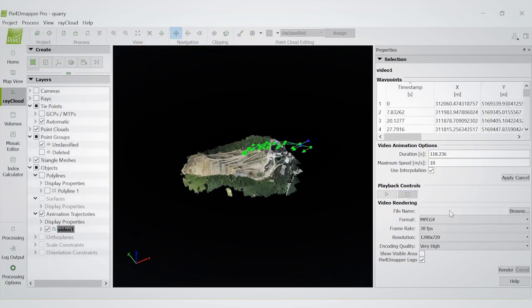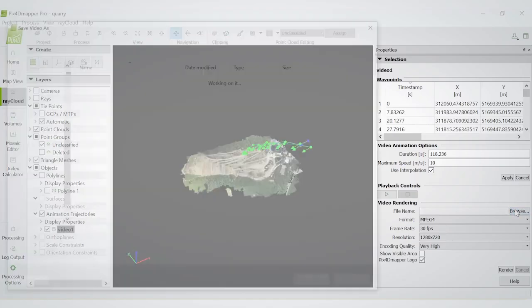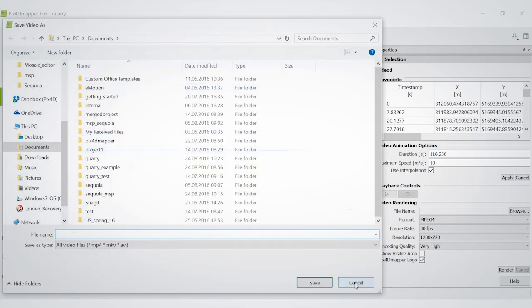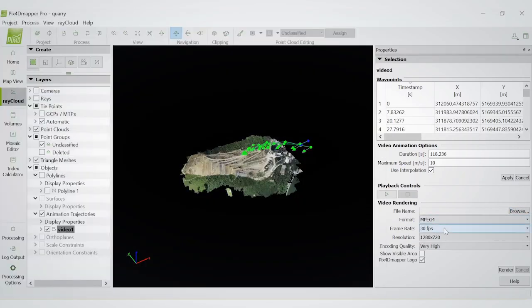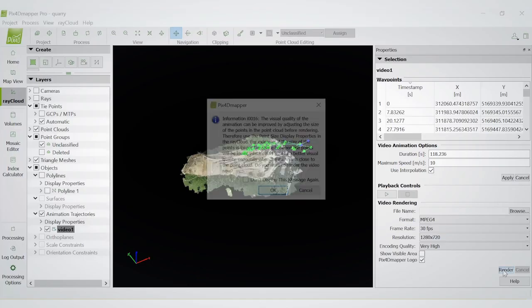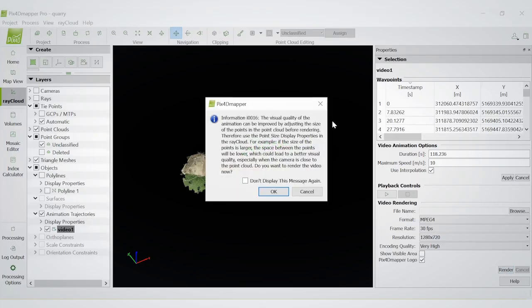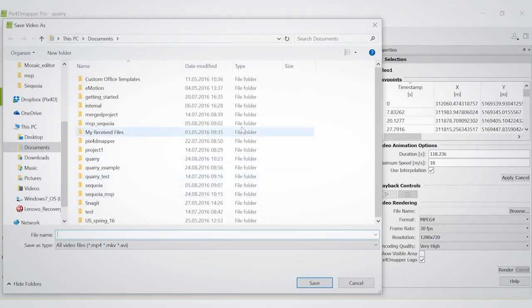You can select the file name and where you would like to save it. You can select the format, the frame rate, the resolution, and the quality. And then you can render to finish your video. You can select OK on the message that the visual quality can be improved. This is just a message. And now you can select where to save your video.